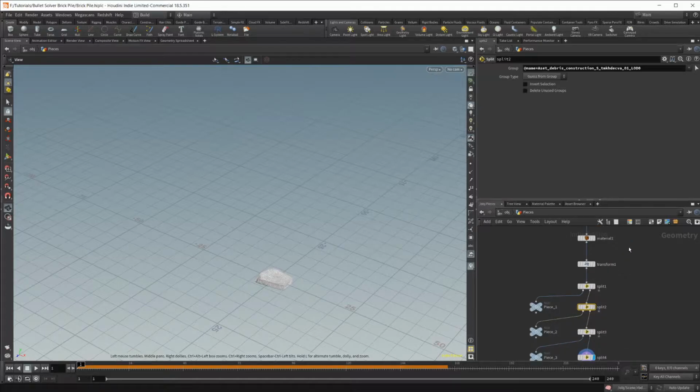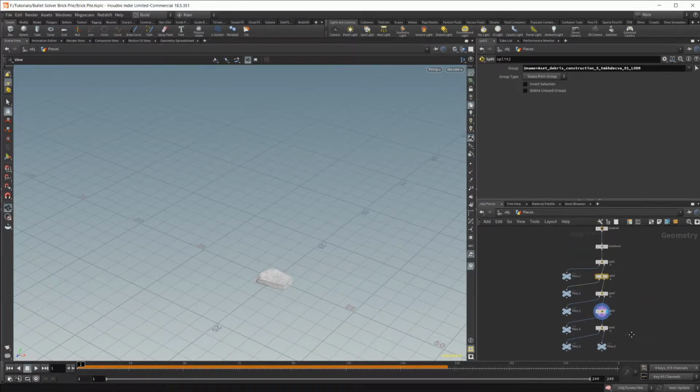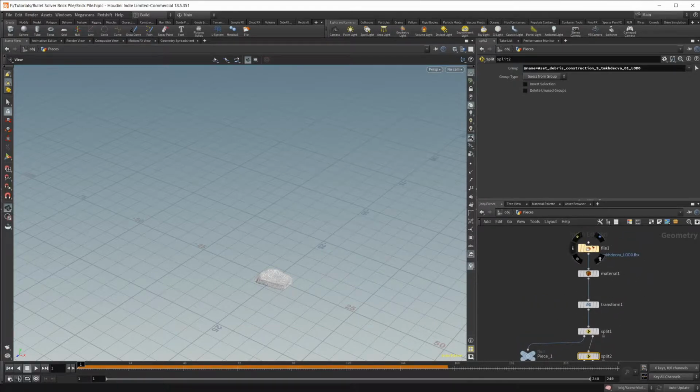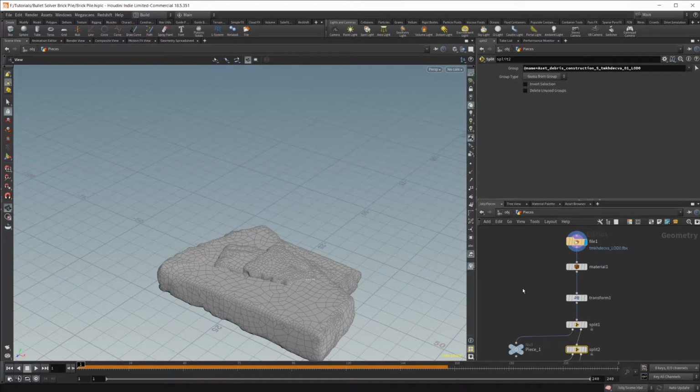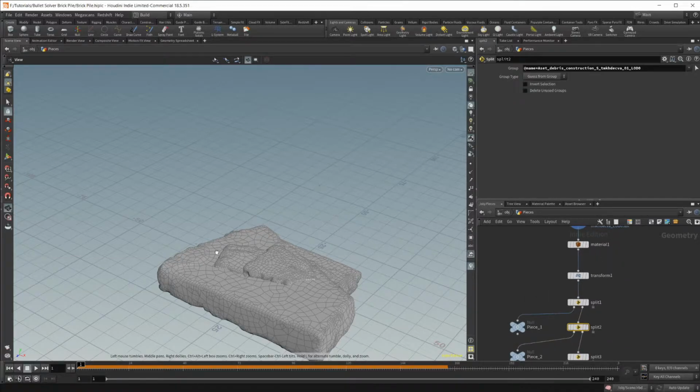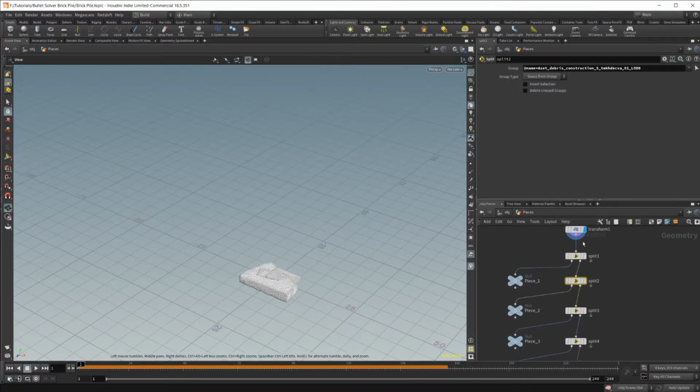I have a file node that has a bunch of splits as well as some nulls here. So when you load this in initially, you see that we have all of them layered on top of each other. So we want to split them out so we can access each one individually. I just piped it into a material for later so that they all have the same material, and then a transform so that I can make them all smaller. And then this split node is the key here.